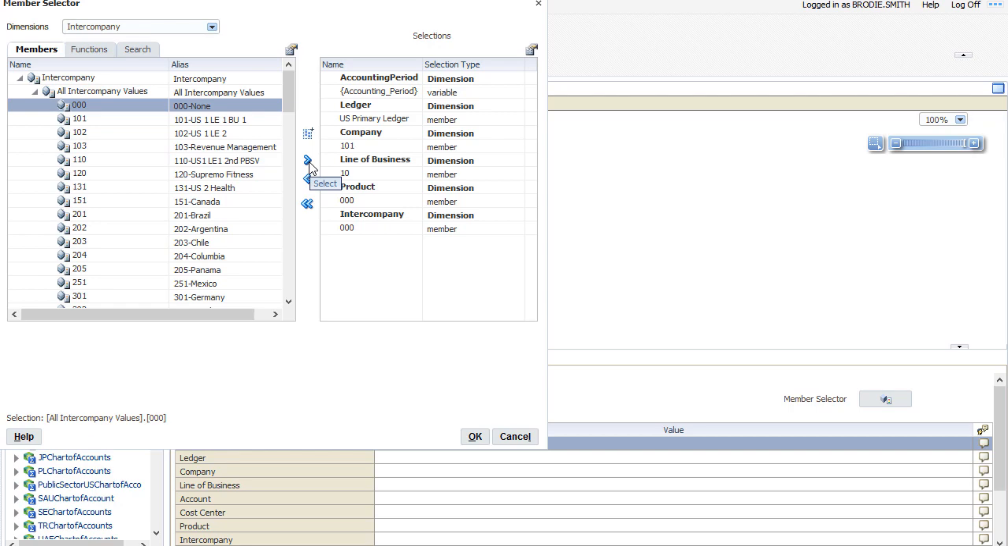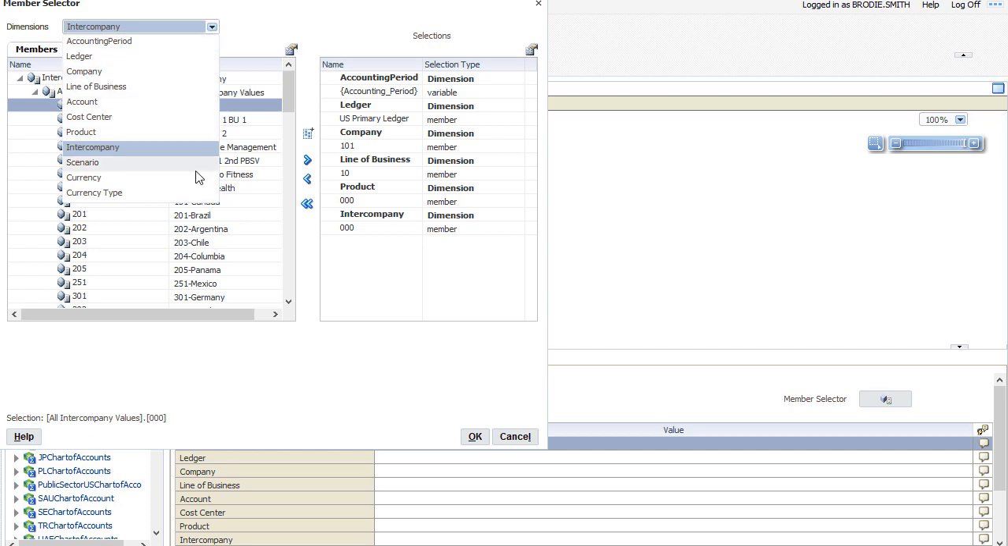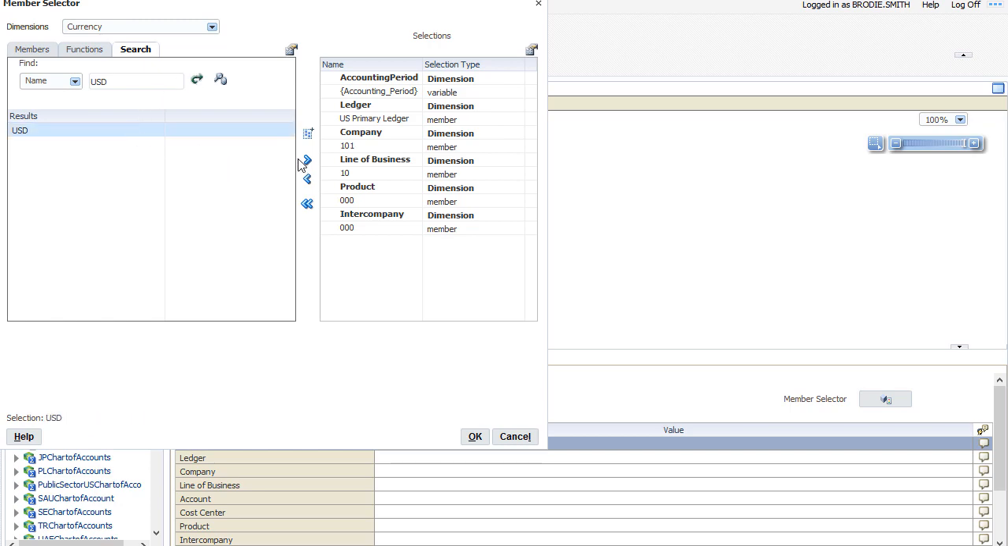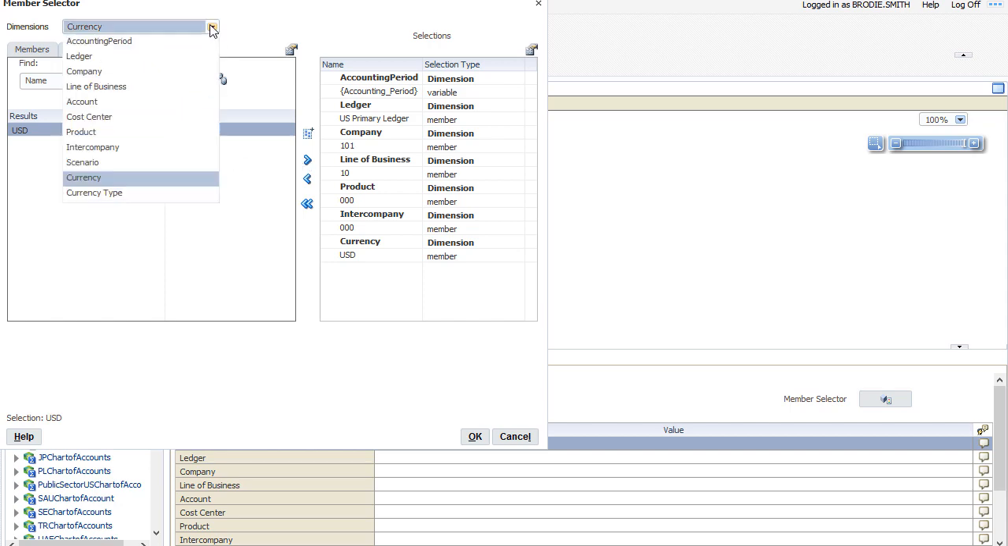I want to set the currency, so I'll add that to the point of view as well. This time, instead of expanding the list, I'll use the search. And finally, the currency type.